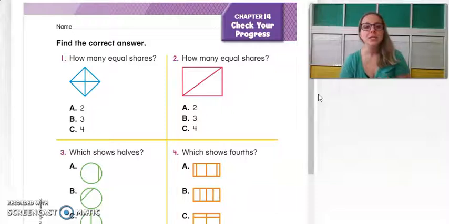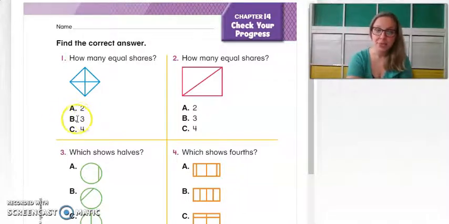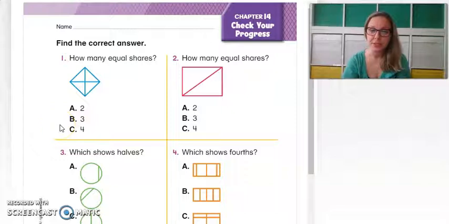Okay, so let's look here at number 1. It says, how many equal shares? So it's asking you, how many equal parts has this square been broken up into? So if you think it's 2, you'll circle A. If you think it's 3, you'll circle B. And if you think it's 4, you'll circle C.